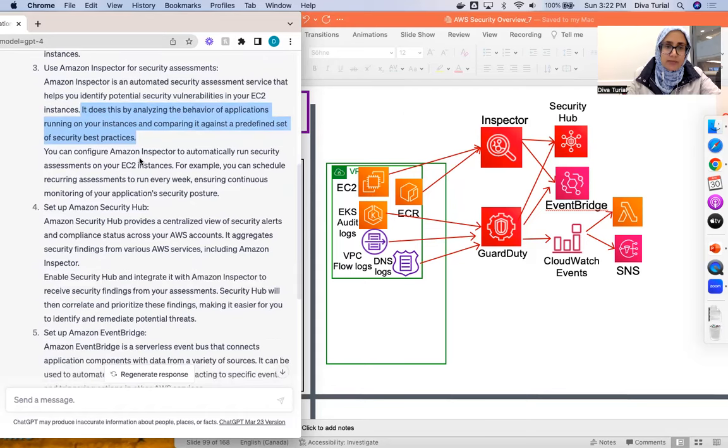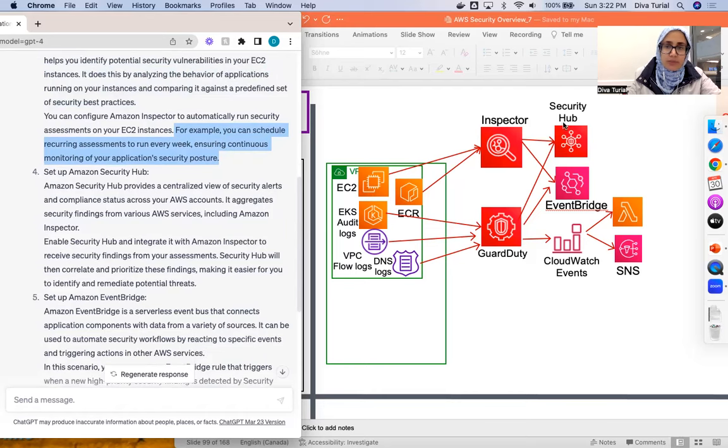And now it says you can configure Amazon Inspector to automatically run security assessments on your EC2 instance. For example, you can schedule recurring assessments to run every week, ensuring continuous monitoring of your application security posture, right? So that's how Inspector works. And now we talk about the Security Hub in here, right? So the Amazon Security Hub provides a centralized view of security alerts and compliance status across your account, right? So what it does is it aggregates security findings from various AWS services, including Amazon Inspector, in a dashboard, right?